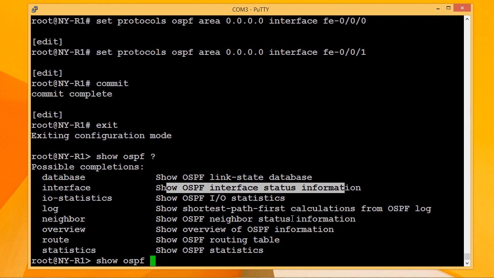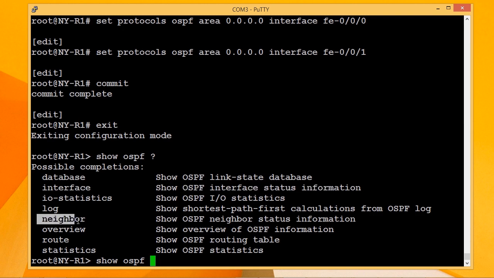You can also do things like display the neighboring device status. So show ospf neighbor will show you the status information on those neighboring devices. And you can also view the routes from the routing table for OSPF, so you can use the show ospf route command. And you also have statistics that you can take a look at to keep track of how many packets are sent and received with OSPF. So I just want to show you a few of these different commands.